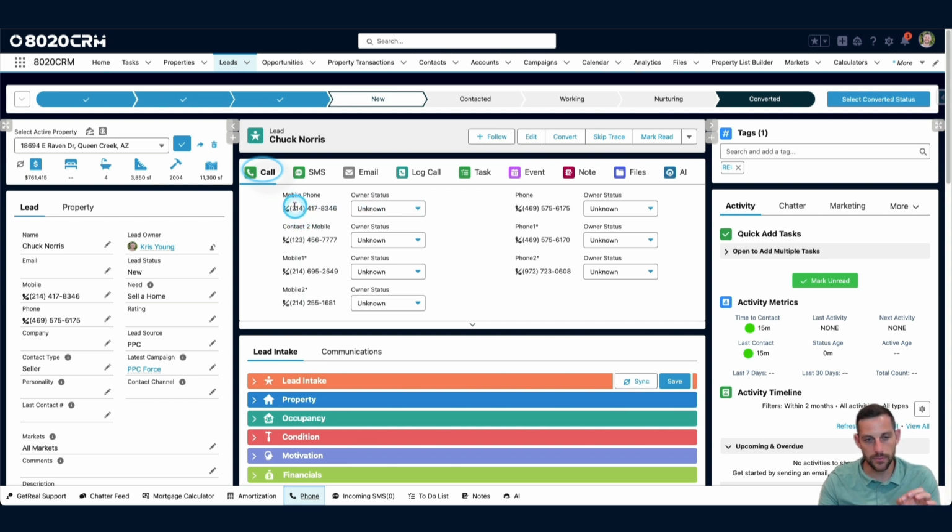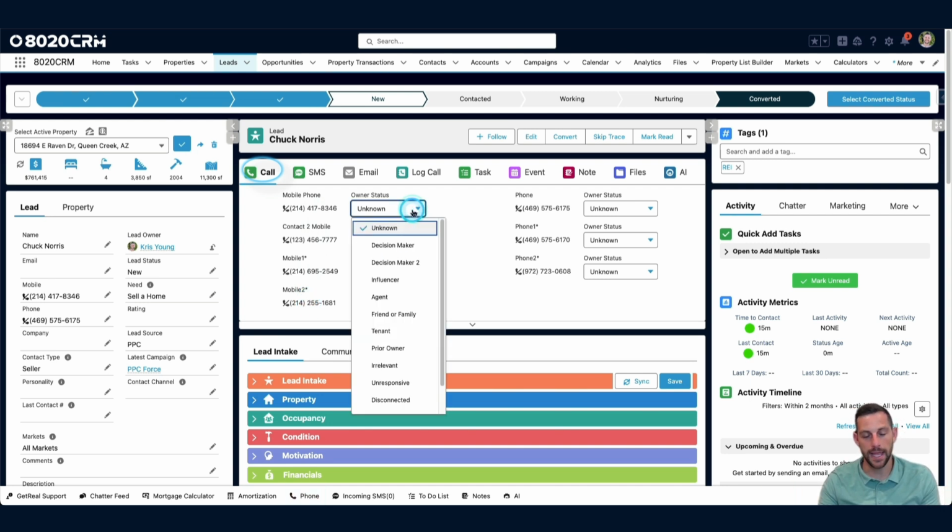So one of the things that we've done to make sure that we can handle phone numbers effectively, because when you skip trace you could get so many, is it has its own record that you can then say, hey, what kind of number is this? Is it a disconnected number? Is it a decision maker? Who is this person? What is this phone number? And so you've got the ability to handle that.